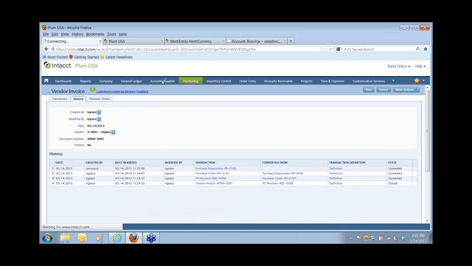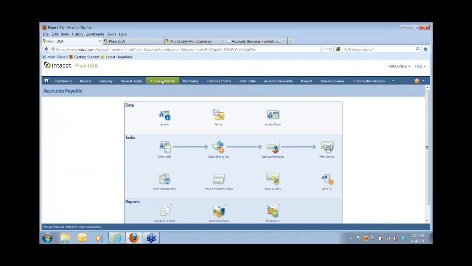Now, the second half of the process. First of all, we've gone through the purchasing side. Now we're going to move to accounts payable. And I'm showing you a little different screen here. This is a process map. It's something that all of our applications have. And we're right here in the process.